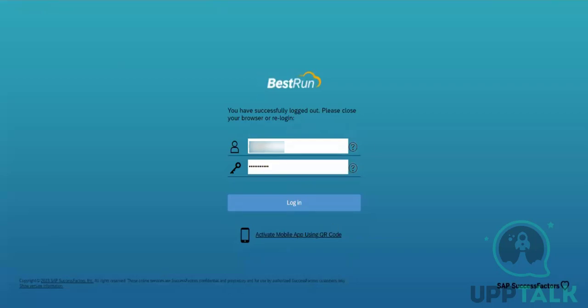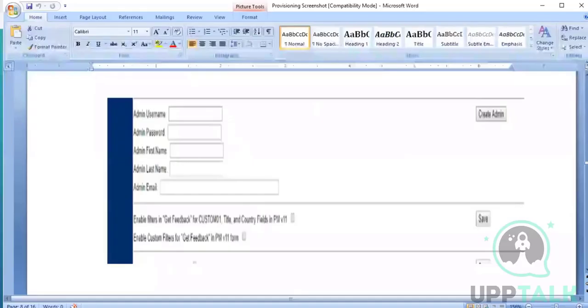Why will you be getting the email? Because we have mentioned the email here also. Okay, so this is the third method, and this is an optional one.